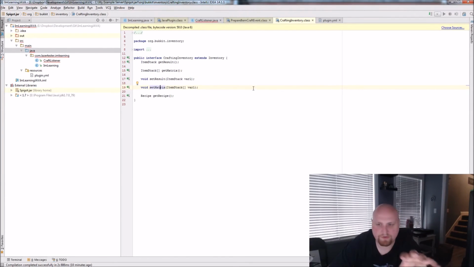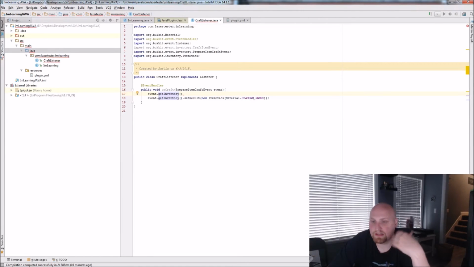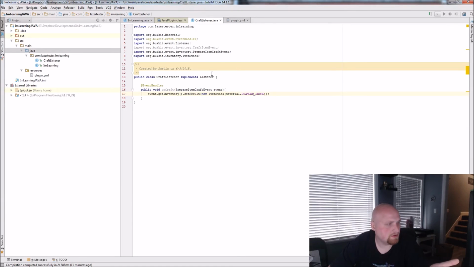And this is stuff just from diving into the obfuscated code. You can actually go on to Bukkit's website and Google crafting inventory and find out more about it. It'll describe it. The crafting inventory is meant to be either the 9-in-1 slot or the 4-in-1 slot. I think they're both the same thing in Bukkit. So anyway, I'm setting the result, the result slot, to a diamond sword.